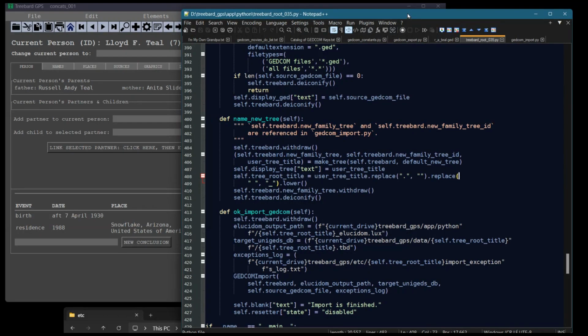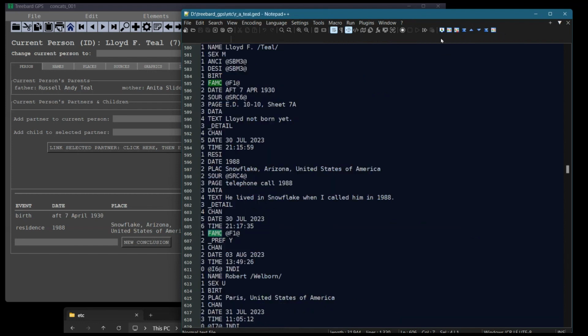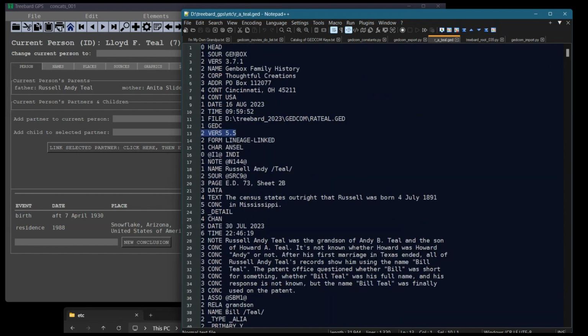We're in the troubleshooting phase. I'll tell you what that means. That means I started out with a 5.5 GEDCOM file that was put out by GenBox, which is a program I own, and then I'm importing it as a 5.5.1 because that's the version that I support. And there is not a whole heck of a lot of difference. There's some differences which you can study on your own by looking at the specs and comparing them.